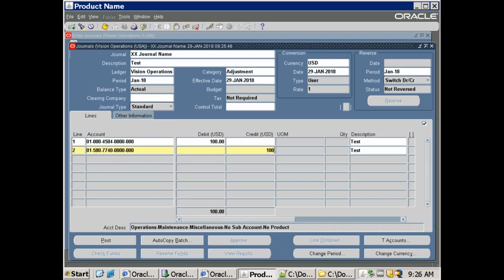The sum of debit has to be called the sum of credit. The sum of debits is the sum of credits. So just save it. Now the journal got created.